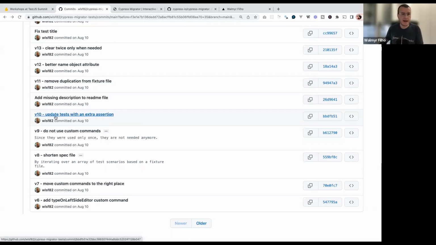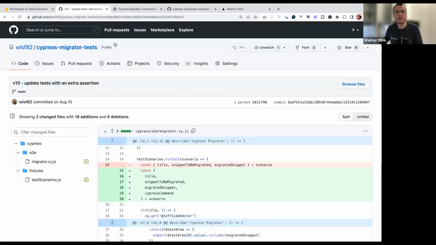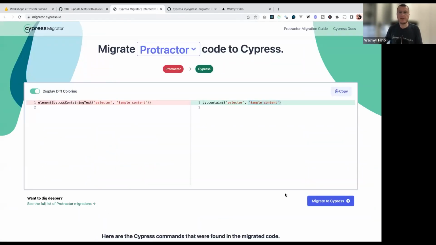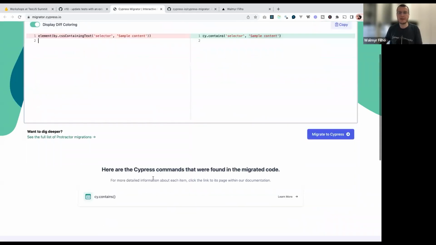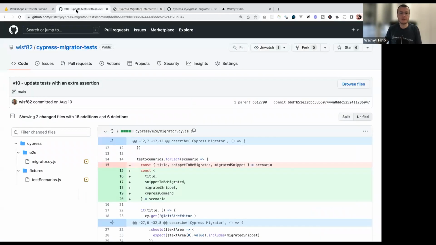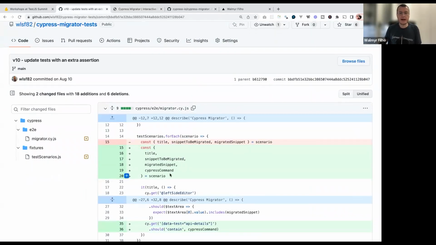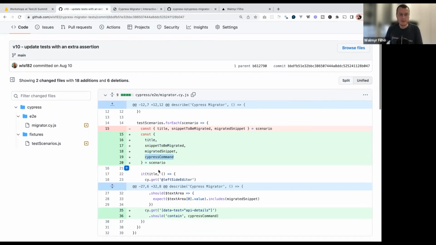So on version 10, I updated tests with an extra assertion. So far, I was just testing that if I type something here and I click, I'll get something else here. But I wasn't testing this part here below. So this is what I started testing on version 10. I decided that besides the title, the snippet to be migrated, and the migrated snippet, I would also add a Cypress command to each of my fixtures in the array.